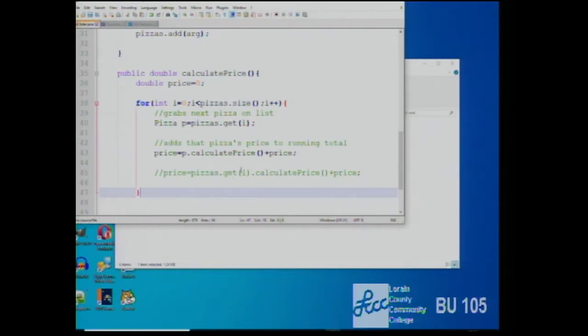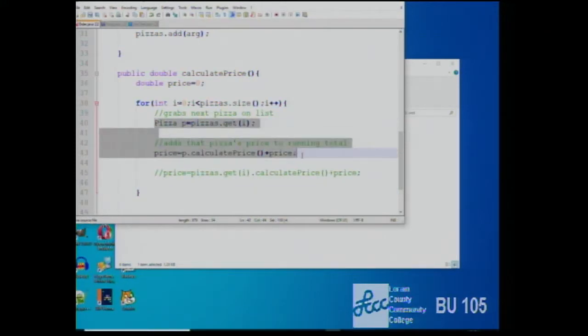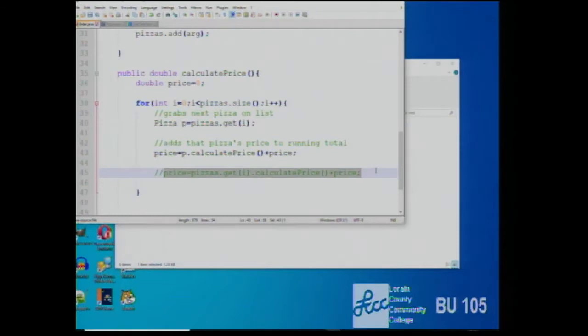Because all pizzas.get(i) does is it gives you a pizza. For that, I'm going to calculate the price and I'm going to add that to the price. So these two things are equivalent. I typically think it's easier for people when you're starting out to see them as two separate lines. First line gets the pizza, the second line asks for its price. But maybe for some of you it's easier to see it this way. And if it is, more power to you. Doesn't really matter to me which method you use. They both are equivalent.